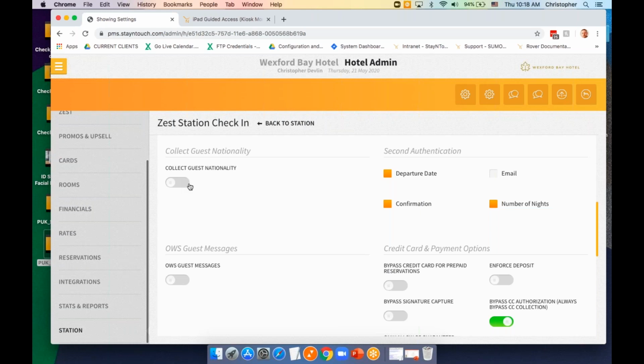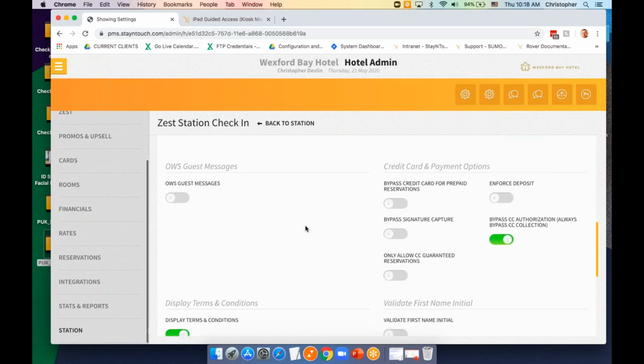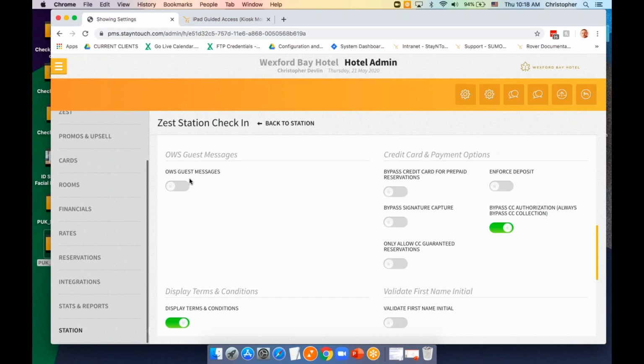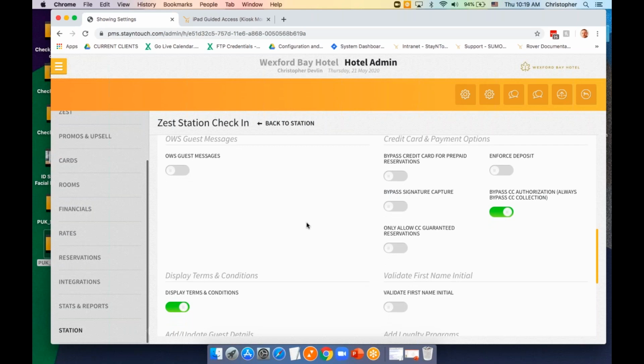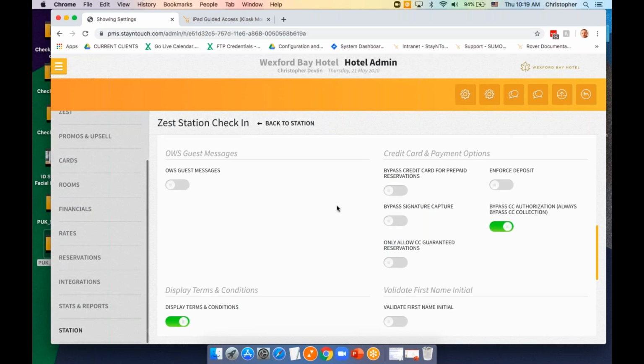We can toggle this on and it will prompt them to input their nationality. If you're using overlay with Opera, we can also toggle on this OWS guest messages, and that will present them with any messages that they have in the system. It will appear during the check-in flow so that they don't miss those messages, normally what will be given to them on check-in by a front desk agent, for example. So-and-so called, make sure to reach out to this person. That'll just appear on screen for them.